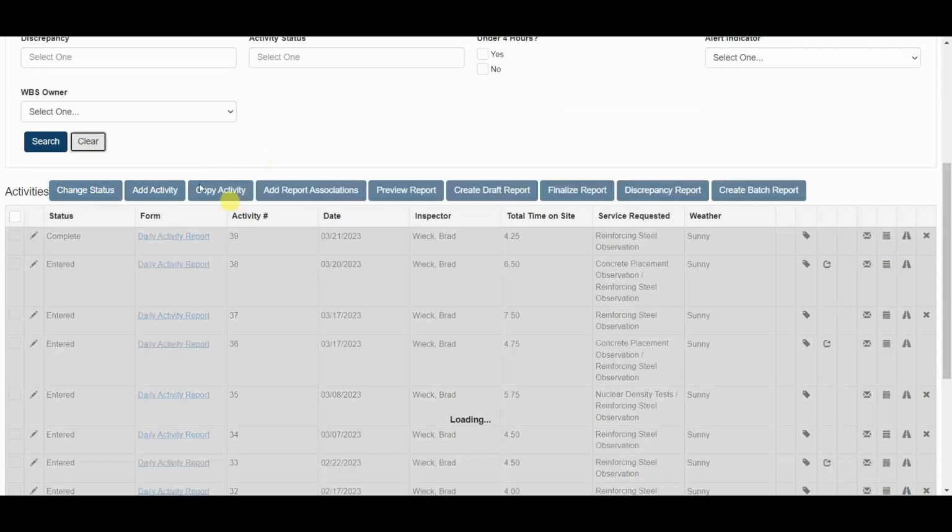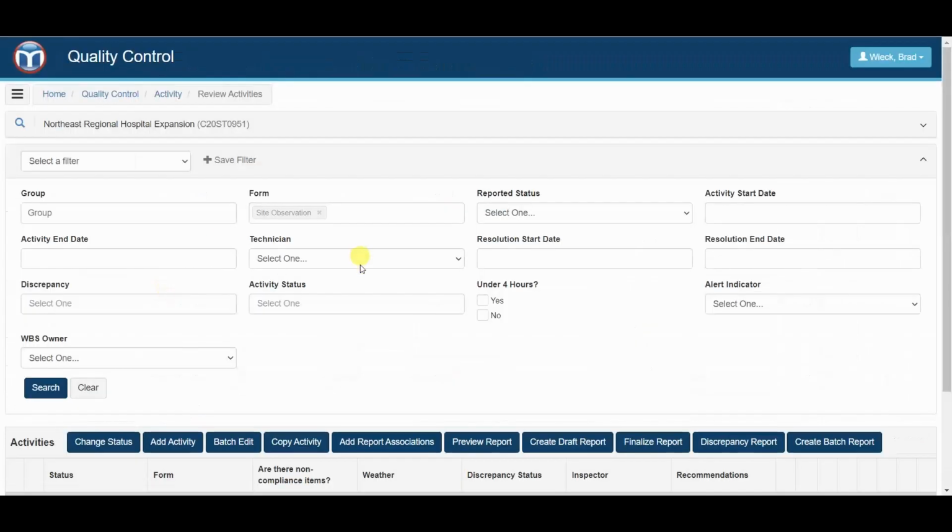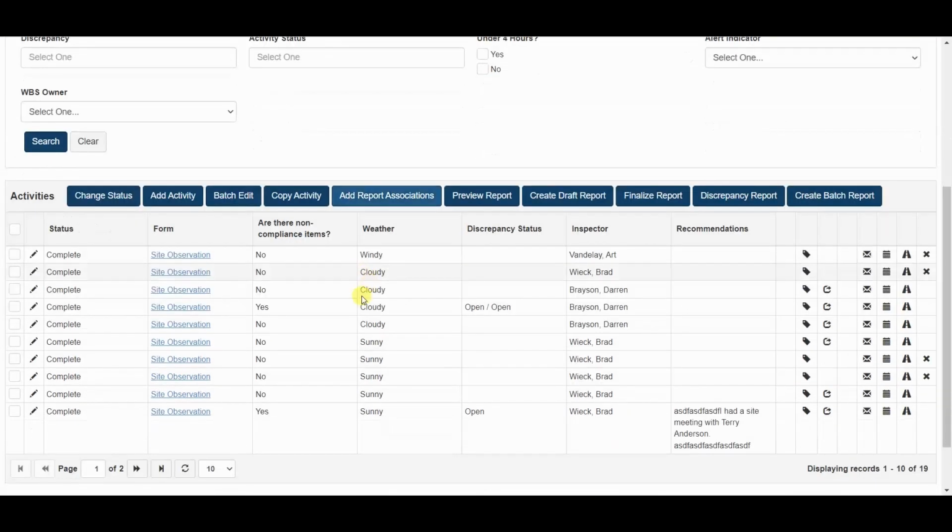So notice here, I clicked site observation, right? And now suddenly these columns changed again. So now what you're looking at is columns specific to an individual form versus all of the forms. Again, that's going to help you bring up information throughout your review process. So it doesn't have to just be at a global level, you can do it at a form level.